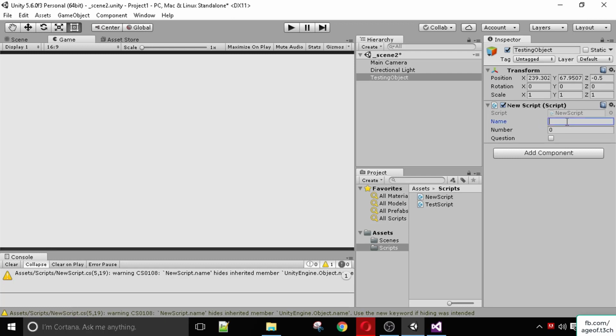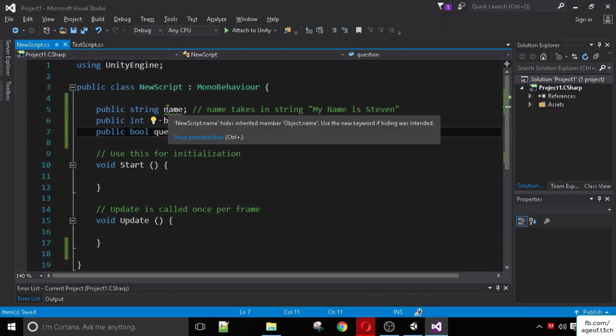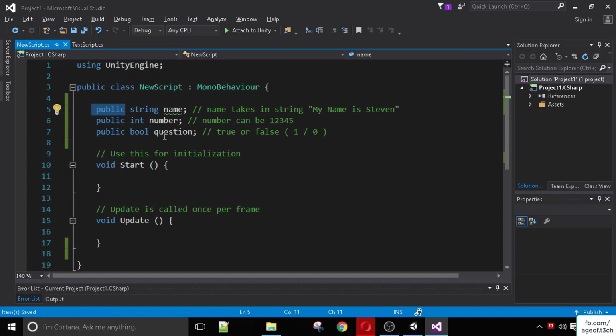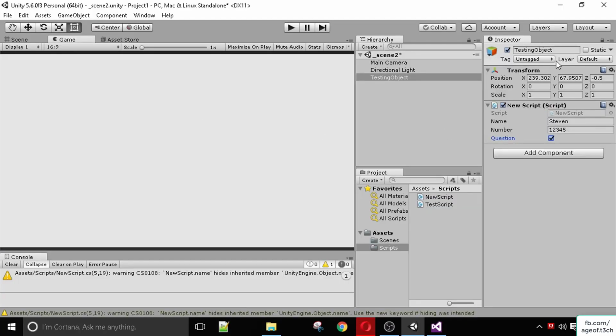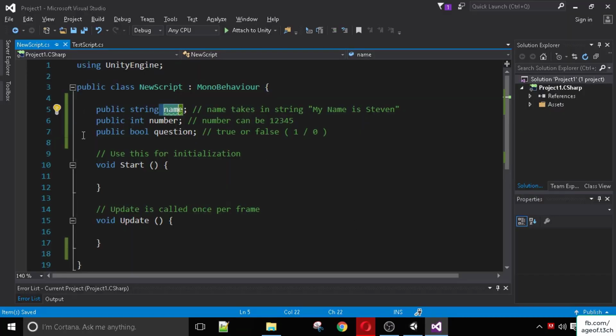We have a name, and this will take in a string, so for example Steven. Then we have a number, and if you notice, I can't enter any letters. I'm mashing my keyboard, but nothing happens. I can only insert a number. And then we have question, which is of type boolean, which means it can either be false or true, so checked or unchecked. So when a variable is public, that means that other scripts can access this variable and the value can be changed from the inspector tab. So this is really important to remember.